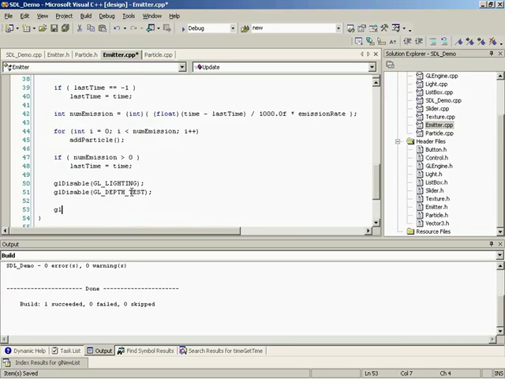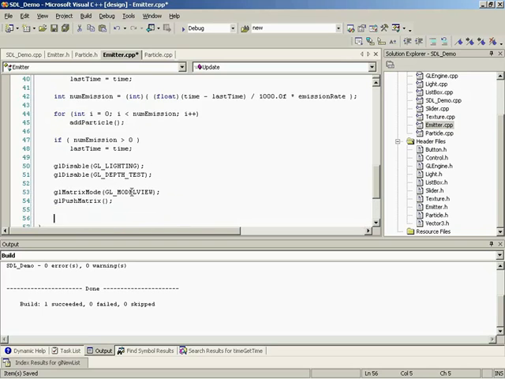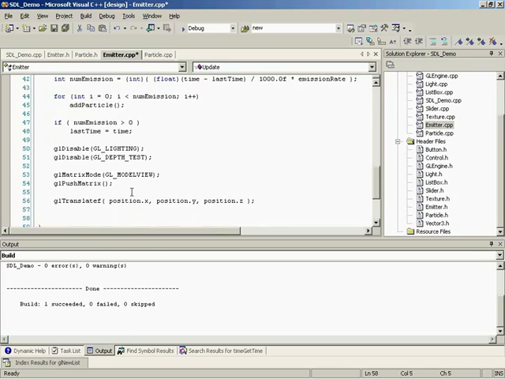Then we're going to push our matrix. So set our matrix mode first to our GL model view, and do a GL push matrix. And then do our translate that sets us to our position. So our position.x, position.y, position.z. And this is, of course, the position of the emitter. Right. Hence why we push it, because at the very bottom, let's do a GL pop matrix after everything is finished.